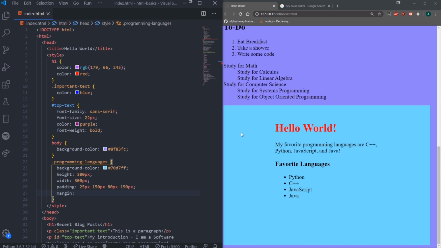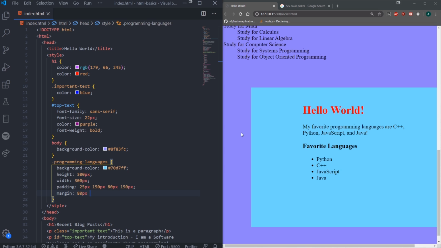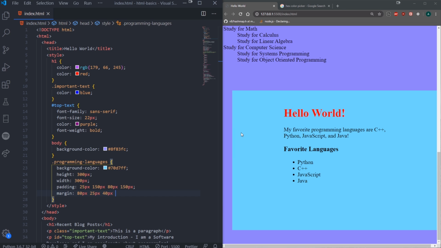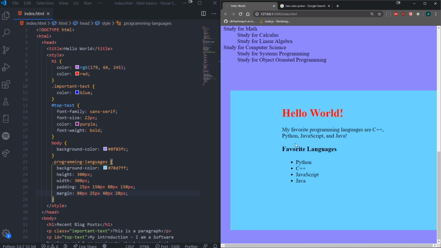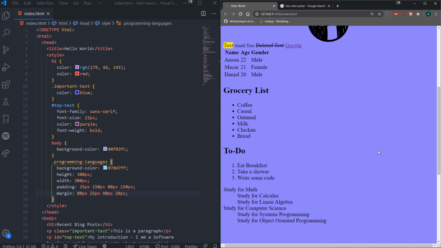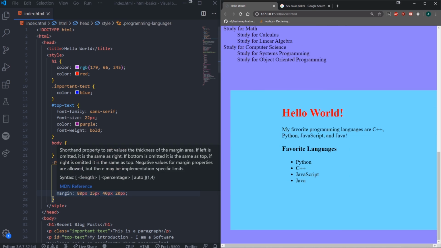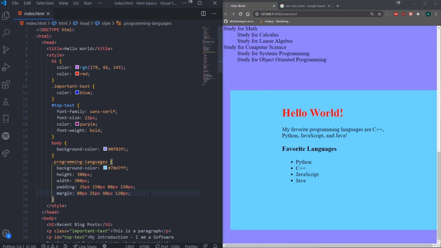I can do the same thing. I can say, hey look, let's do 80 pixels from the top, maybe 25 pixels from the right, 40 pixels from the bottom, and then 20 pixels from the left. So you'll see that there's margin right over here, and you can't really tell from the right side because this div itself is going to take up the whole width of the document. But you can see on the left side that there is some margin over here. So top, right, bottom, left. So let's give it maybe 120.